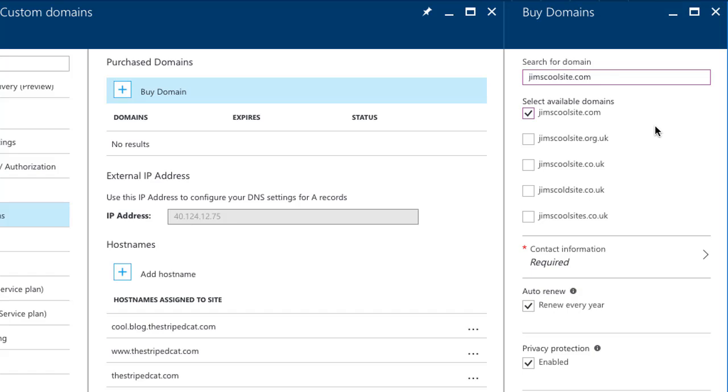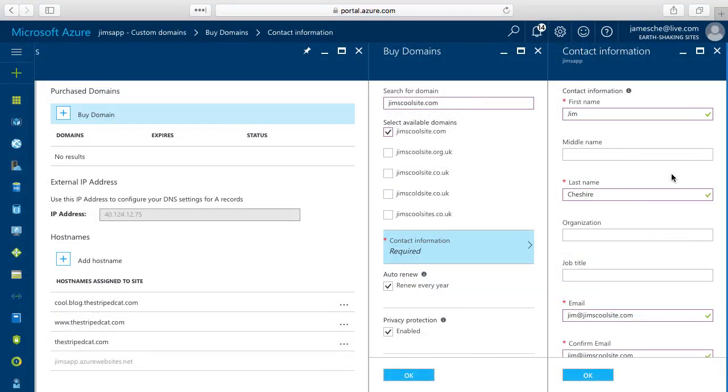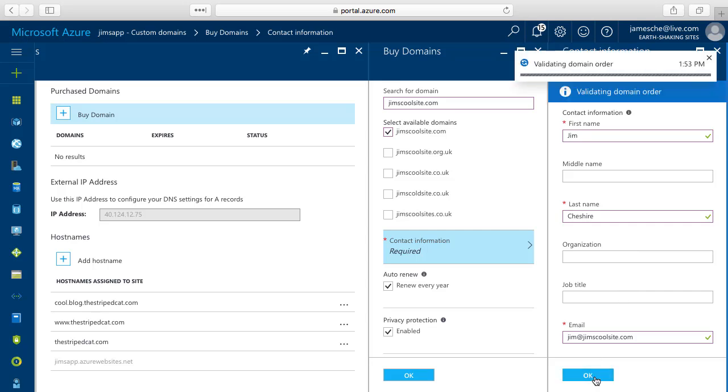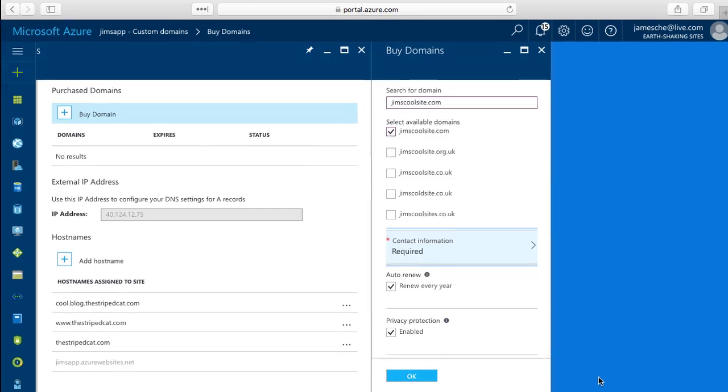And now I need to enter my contact information. So I'll click right here, and then I fill out my contact information here, which I've done magically through video editing. And then I'll go ahead and click OK. That's going to validate that domain order, just make sure that all of my contact information is in the right format and everything like that.